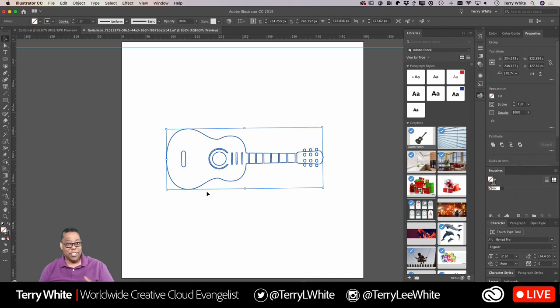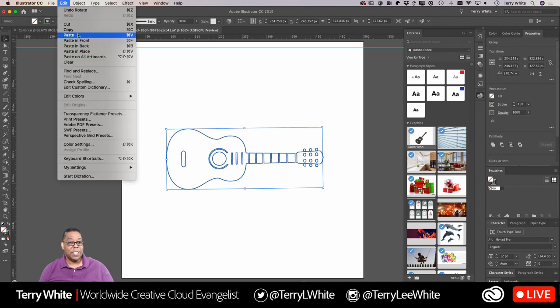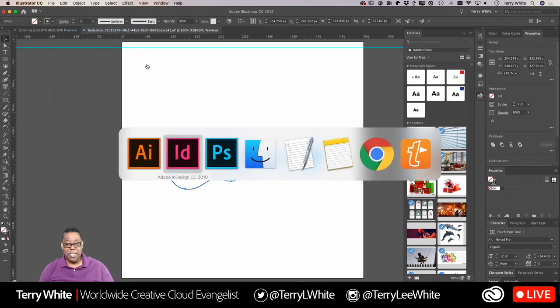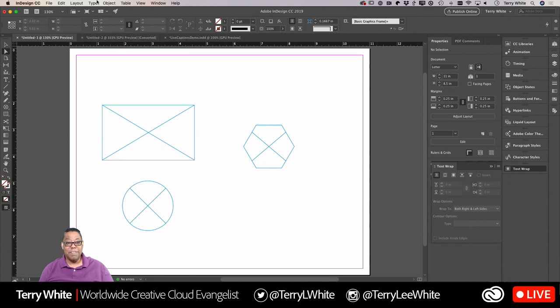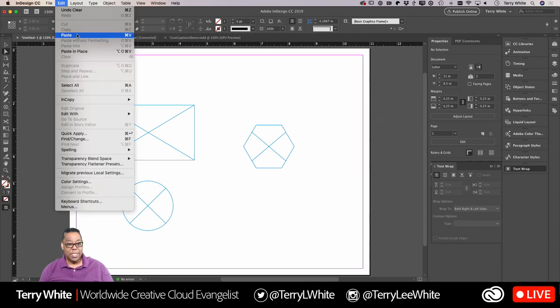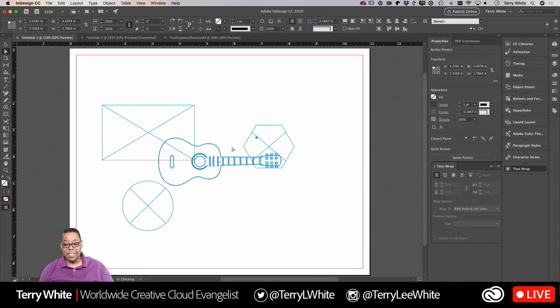You can scale it. You can use it as an image, but you wouldn't be able to use it as a frame. So I just copied it from the clipboard, Edit, Copy, Command C, however you copy, head over to InDesign and Command V or paste. And that will paste it as a vector. So as you can see, it's still got all the points. It's still a vector shape for me to mess around with.